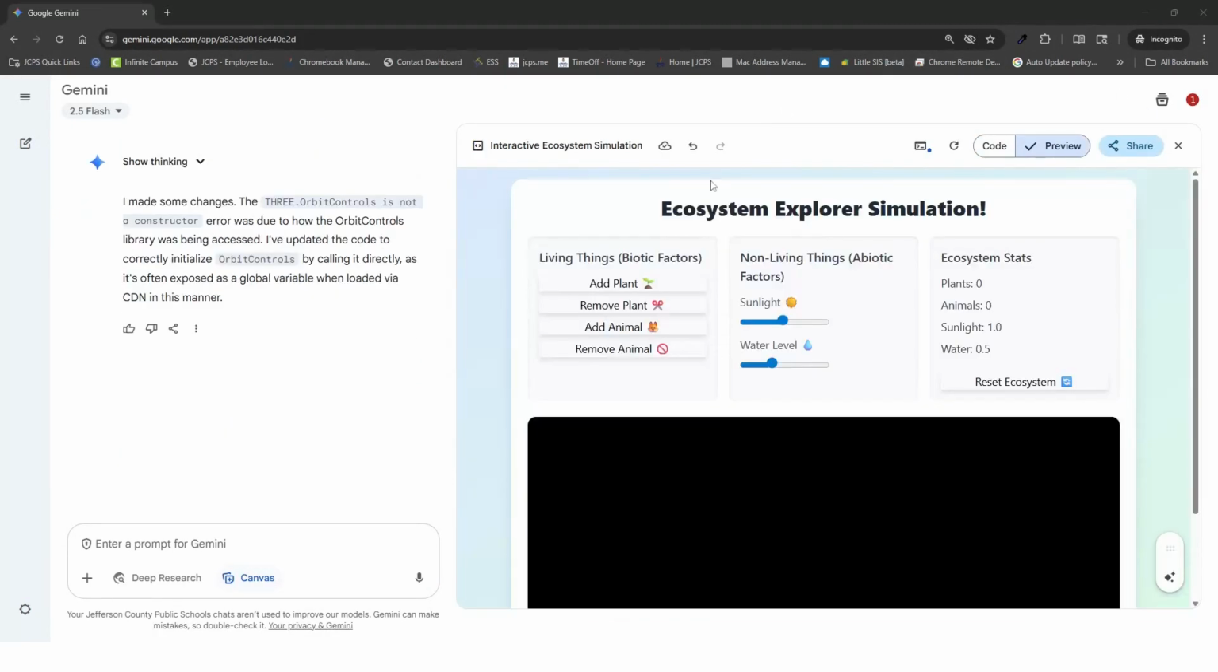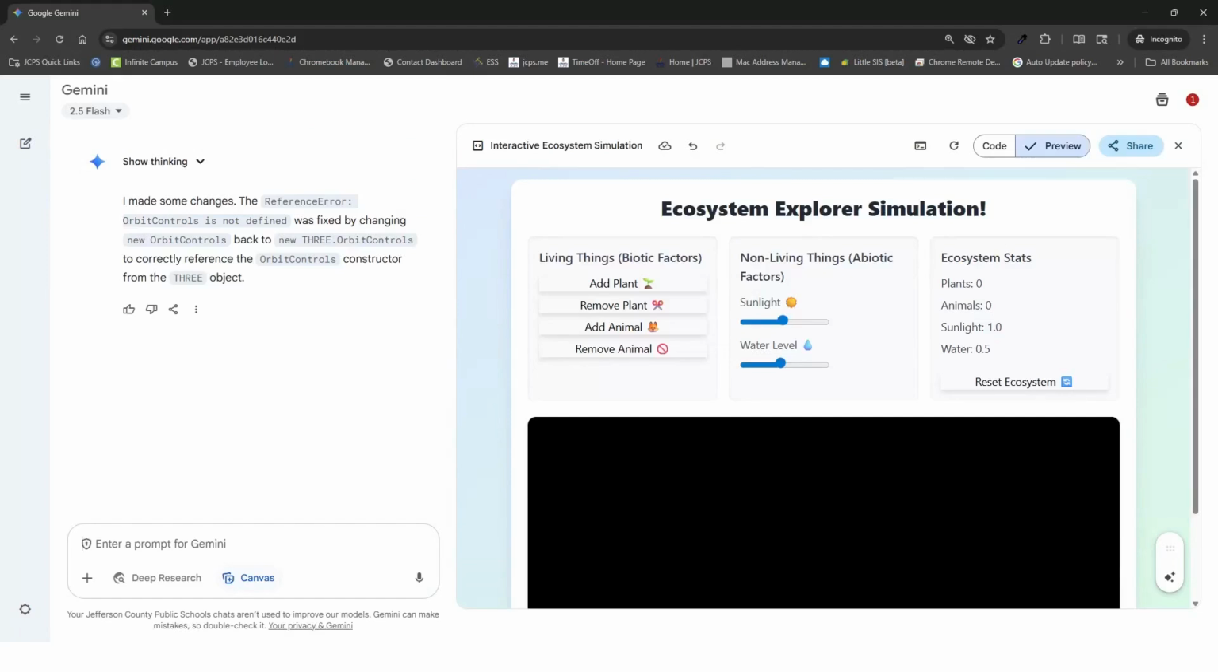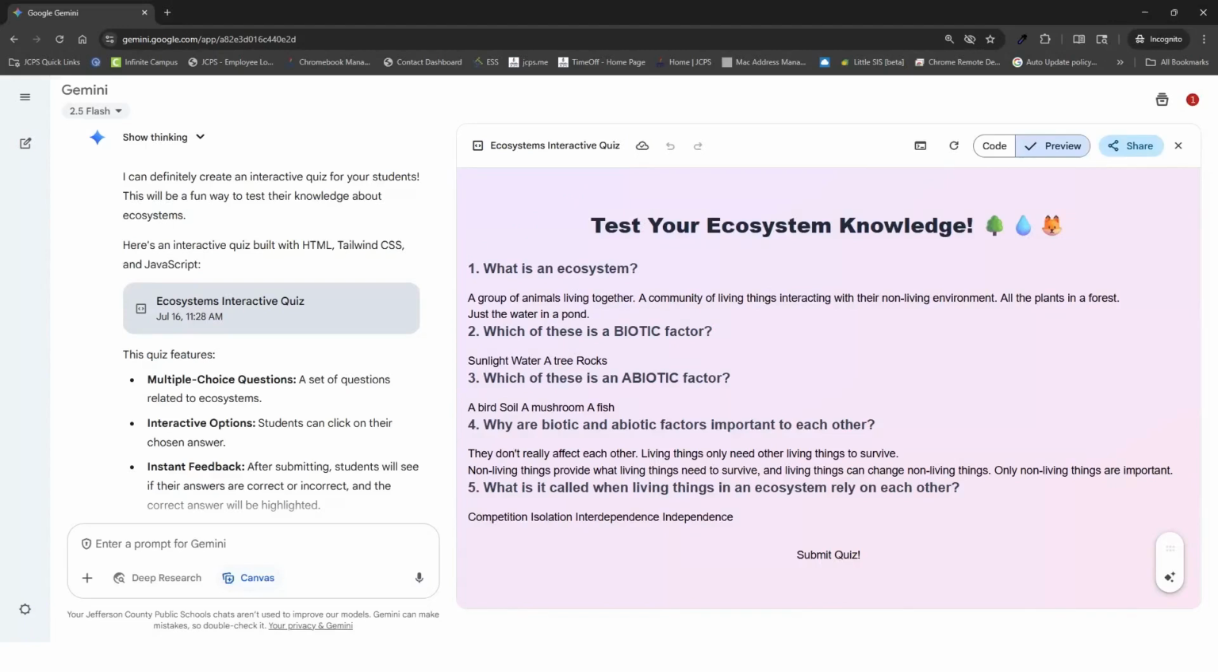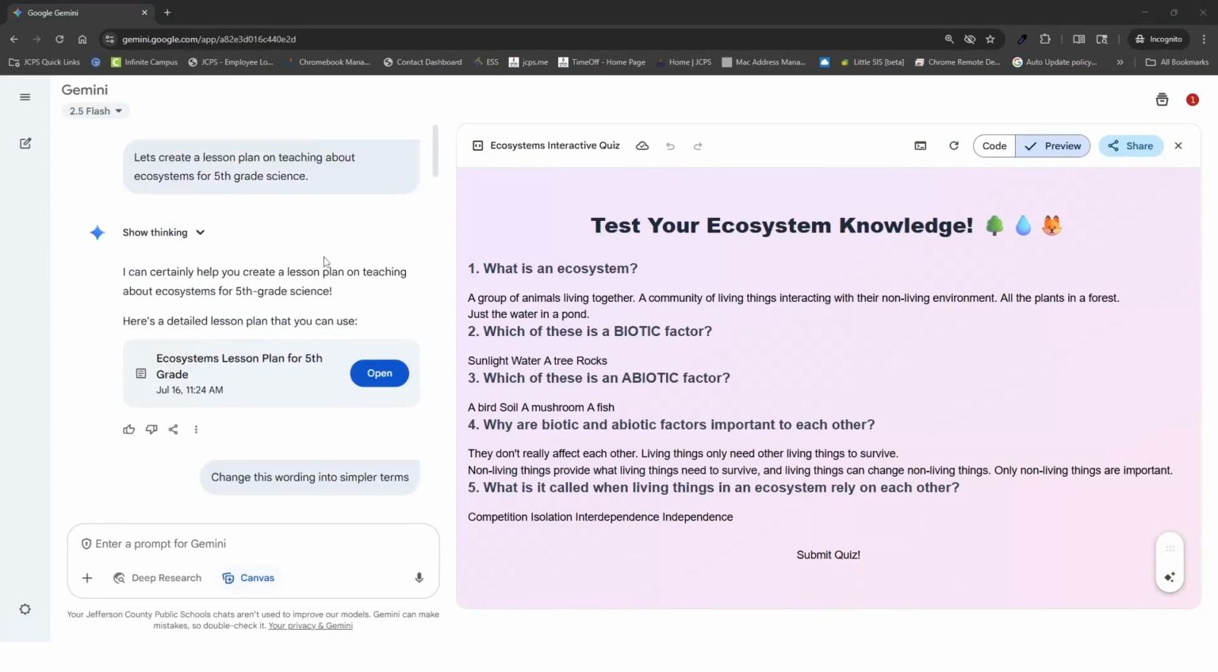So we now see that we have this ecosystem simulation that we can display on a panel and interact with our students. We can go ahead and click to move these little sliders. We can add plants, add animals into it, and also reset it. Lastly, what I will ask it to do is to create an interactive quiz. Just like anything else, we can add adjustments to this. We can preview it. We can always scroll back up and access those previous things that we created.